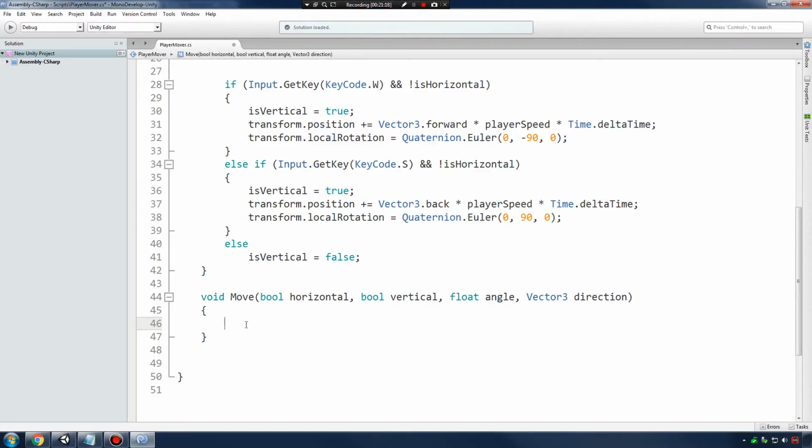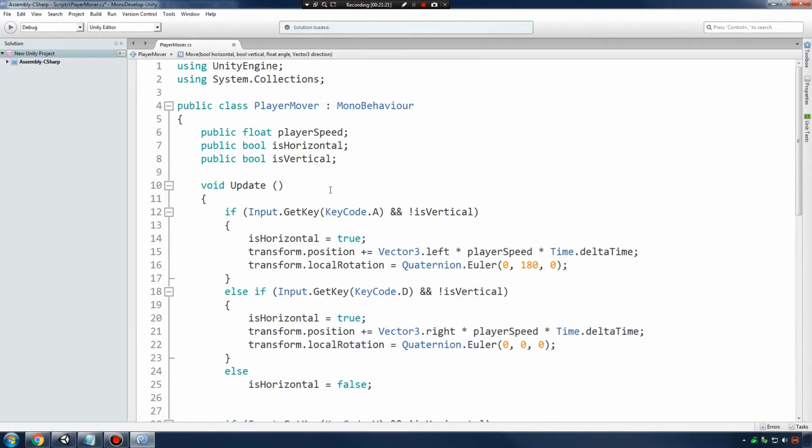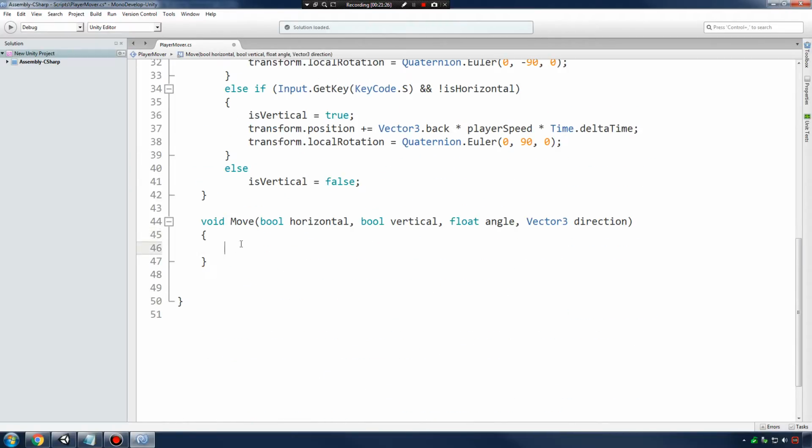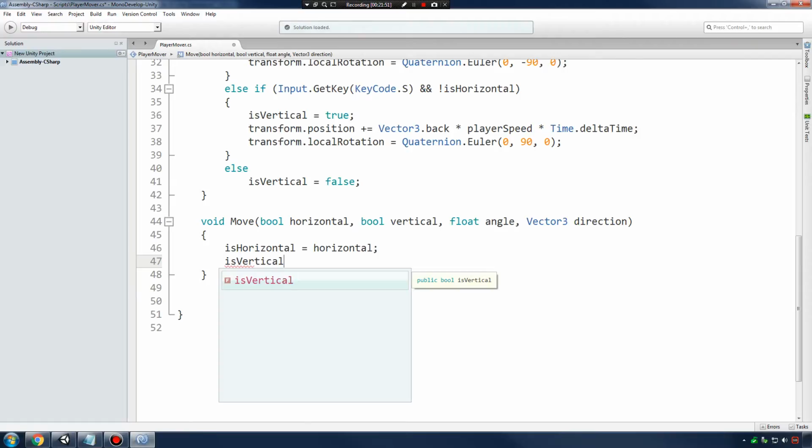So what we'll do in our move function is we'll take care of setting these Boolean values right here. So in my move function, I'm going to go all the way down here, and I'm going to say is horizontal, and we're going to set that equal to the horizontal Boolean that we just passed in. These parameters here are local only to my move function. So we're going to pass in a Boolean value called horizontal. Did I spell it right? Yeah, I think so. And we're going to set is vertical to our passed in vertical parameter.